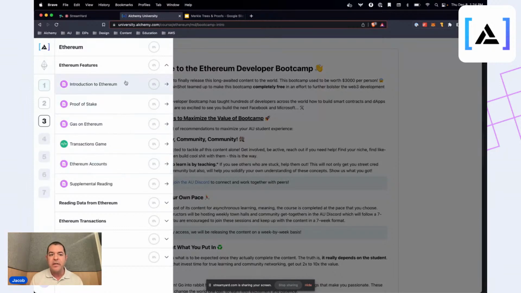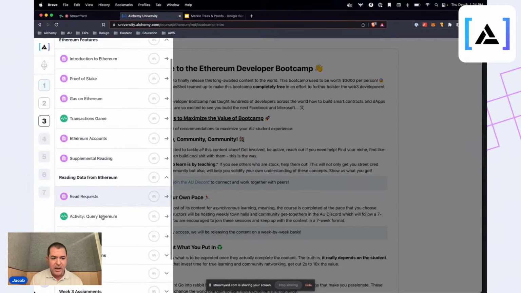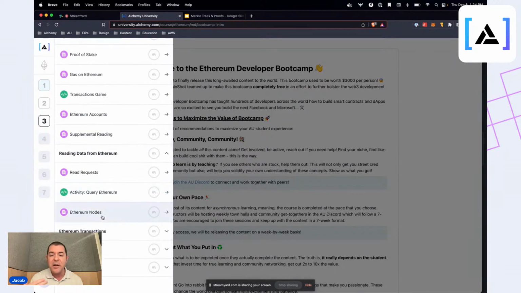We're going to introduce Ethereum much more concretely this week. We're going to talk about proof of stake, and concepts like what is gas on Ethereum and why is it even needed at all. We're going to have a lot of different activities. We're talking about Ethereum accounts, and we have supplemental reading for you. We're going to talk a lot about how to communicate with the network, with Ethereum. We're going to talk about different ways and protocols to talk to different Ethereum nodes that are out there.